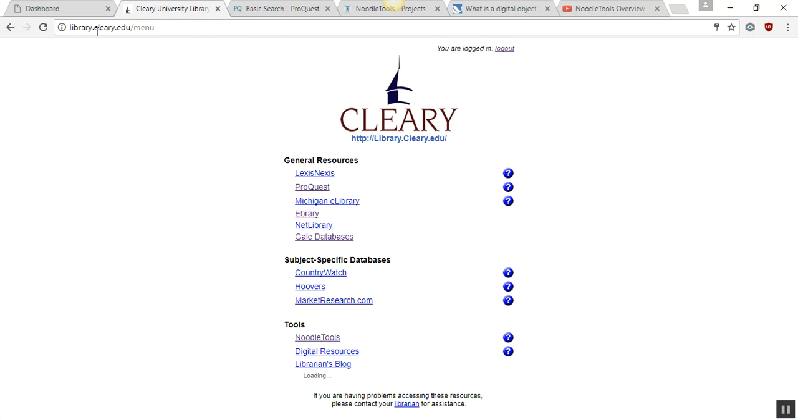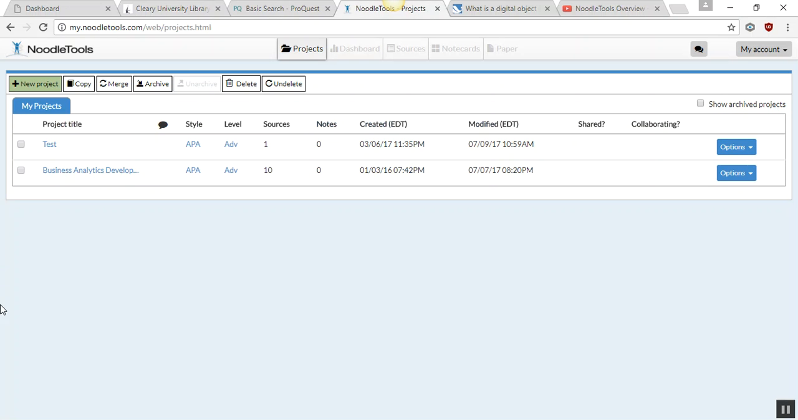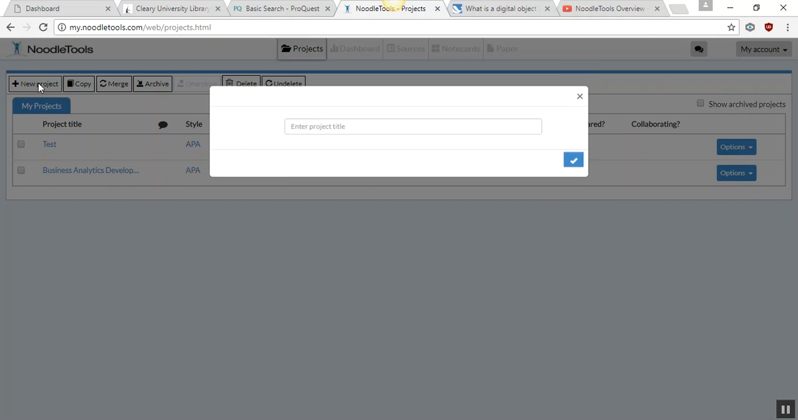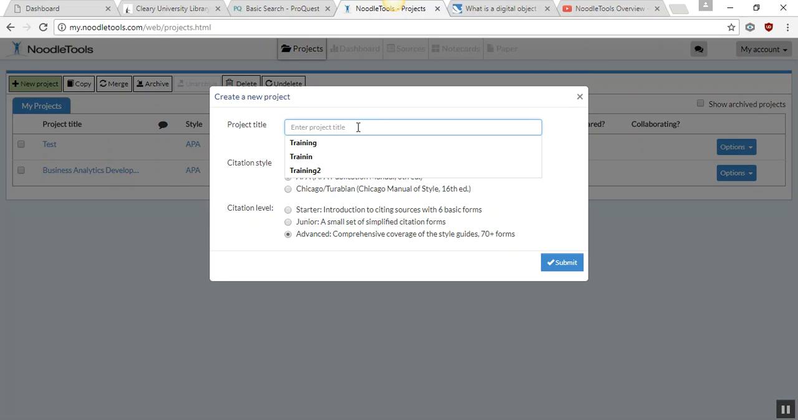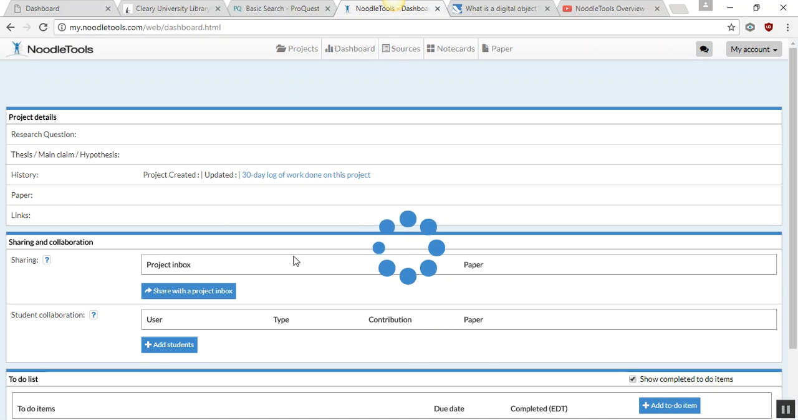But first of all, as you know, you can access NoodleTools from the Clear University Library. The NoodleTools link is there, and you'll have to log on, obviously. What I want to run through with you right now is how to set up a new project. A couple of features here. We will do BAC 1000 training. That will be the project title. It's APA. It's advanced. We will submit.